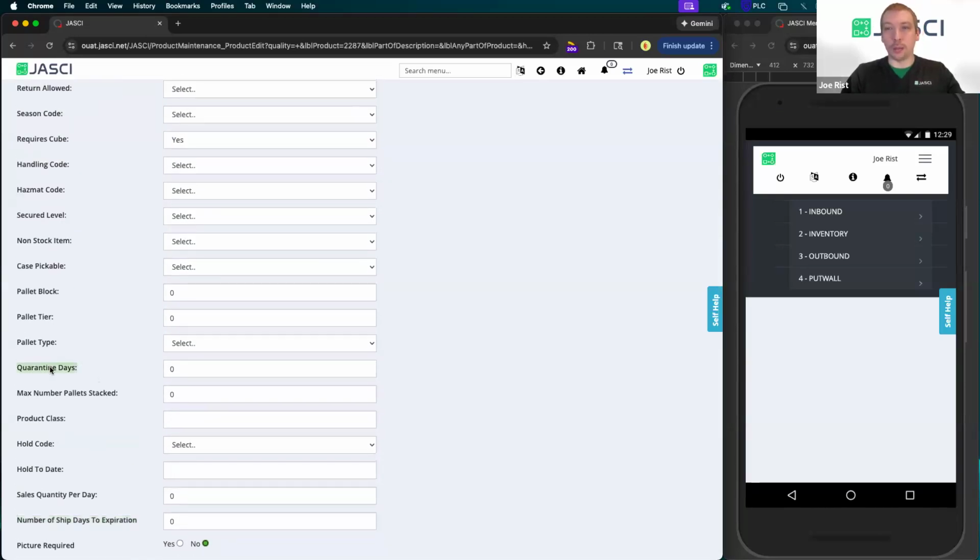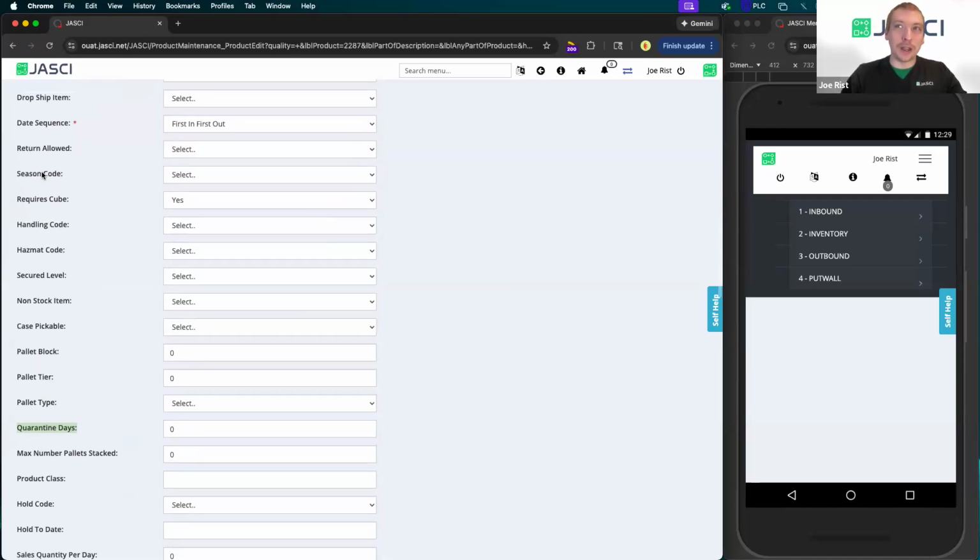We also have quarantine days if you want to be able to quarantine the product for a certain amount of days before you have it available for inventory. You could have seasonality codes. We can also say that a product might require a cube, and this is where maybe the first time that you're receiving an item in, you want to make sure that you capture those dimensions properly, or maybe it's every time. But a lot of times your first time receiving a product into the warehouse, you'll get the true dimensions as opposed to the dimensional data that was listed from an external source.